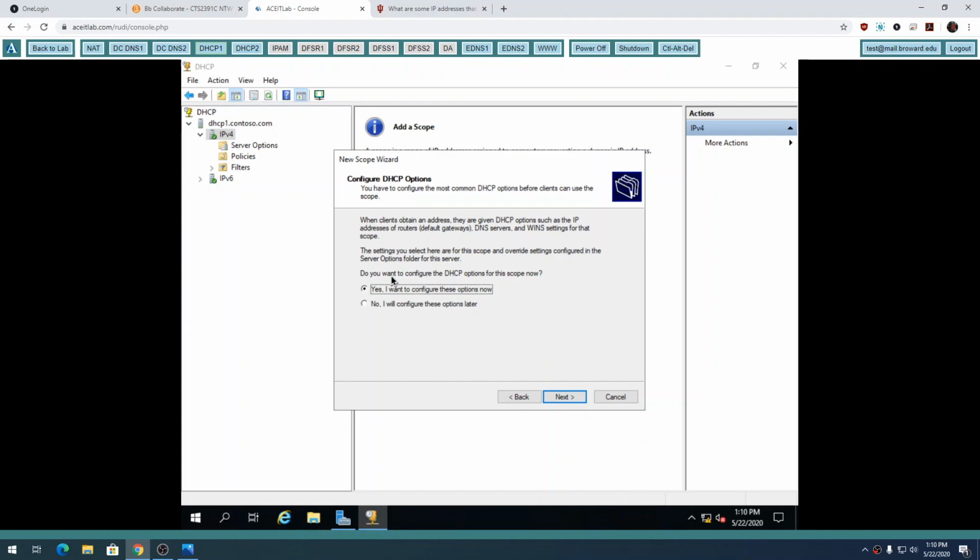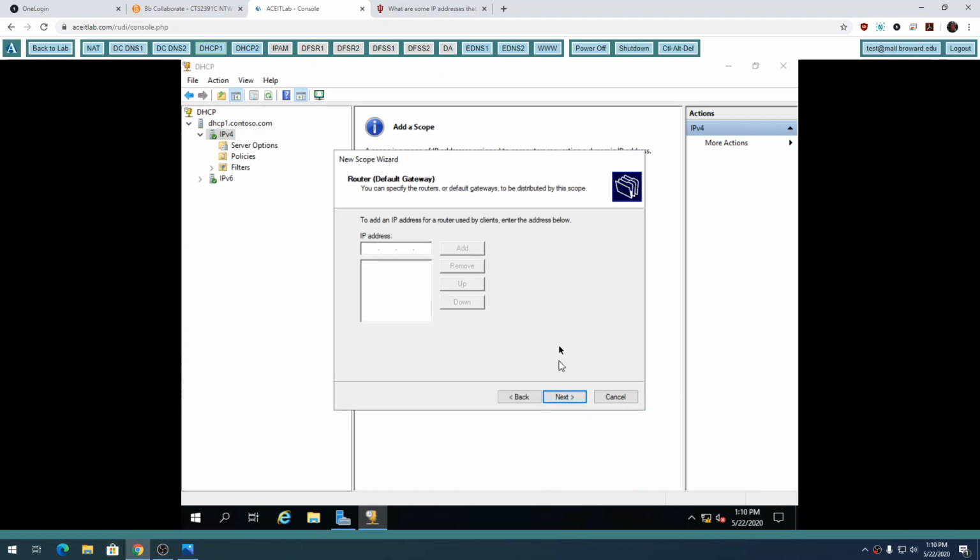Not only do we want to pass out an IP address and a subnet mask, I also want to pass out the gateway, the DNS server, anything else that your network has. So I'm going to click Next. I'm going to do 172.16.0.1. That's my gateway for my network. So when I pass out an IP, I want to pass out the gateway as well.